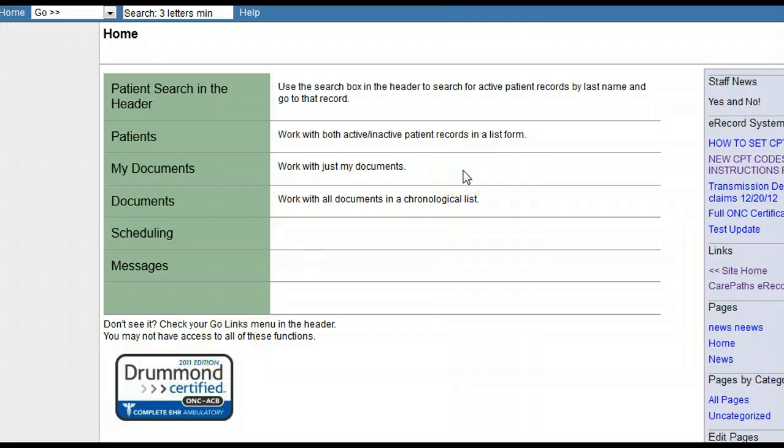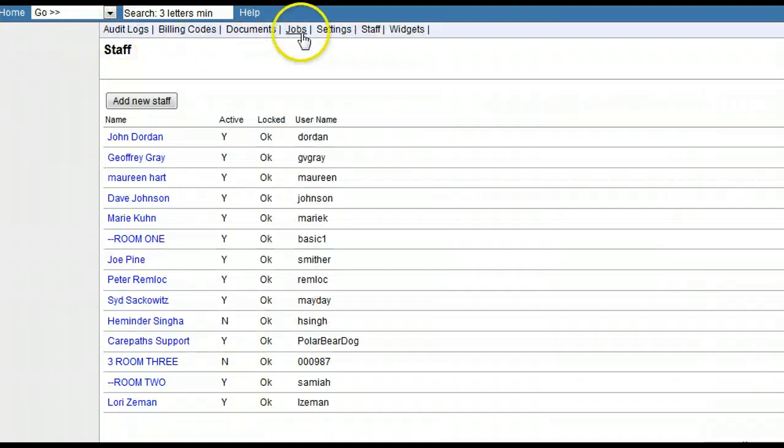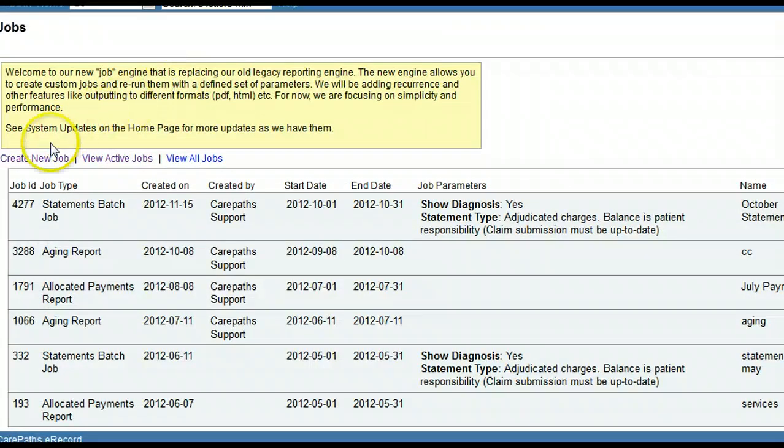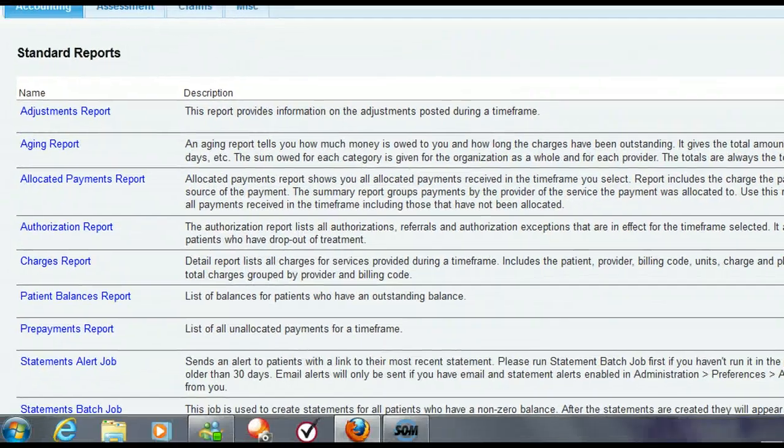Now let me say a few things about reports. The eRecord has an extensive library of reports. To get to reports, you go to the Go links, you click on administration, and you click on this link called Jobs. And this will take you to a page which has a link called Create New Job. If I click on Create New Job, you will see tabs across the top of different kinds of reports: accounting reports, assessment reports, claims reports, and then there will be a description of those reports.